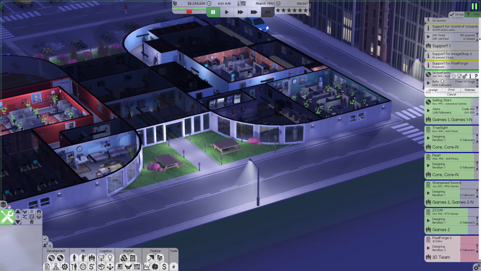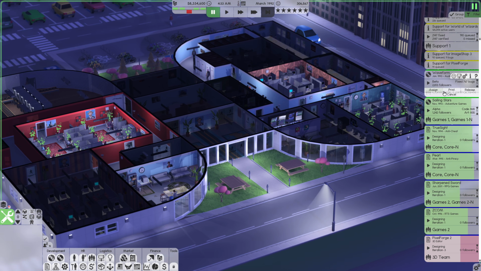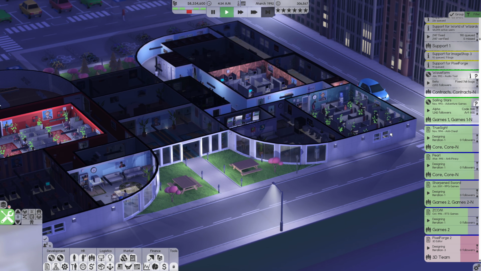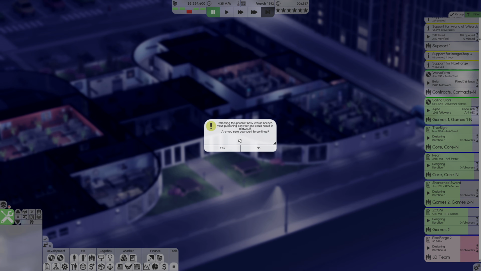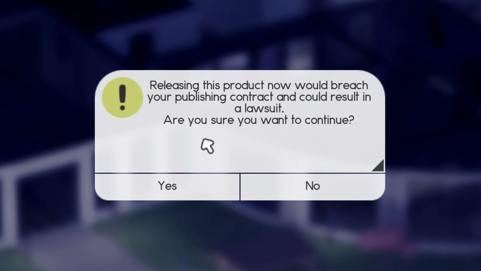Waveform is just here. Yeah, I'm going to release it early. I fixed 767 bugs. We got a lot of followers. I'm fine with the current state of it, and I want to just release it. So I'm going to hit this button, and it says, releasing this product now would breach your publishing contract. It could result in a lawsuit. Do you want to continue?